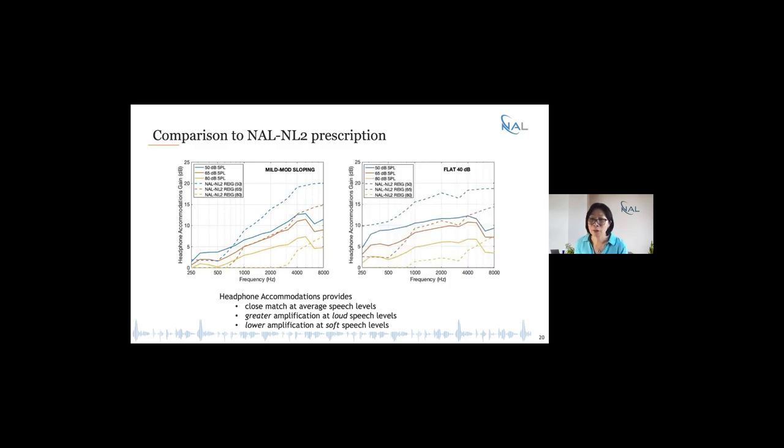A similar result for the flat 40 dB HL audiogram, greater amplification at loud levels and lower amplification at soft levels. So we can expect there to be differences for the AirPods Pro compared to hearing aids that have been programmed to meet NAL-NL2 targets in the audibility of soft sounds and for loudness comfort.